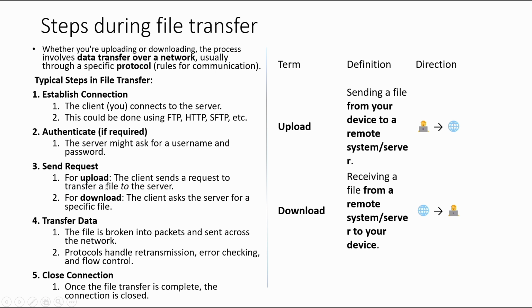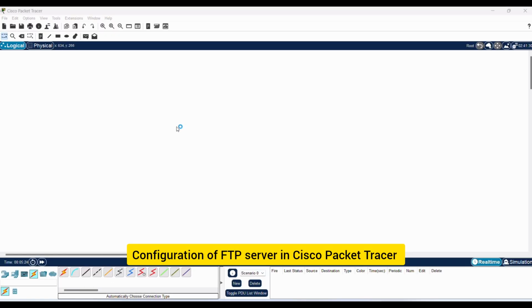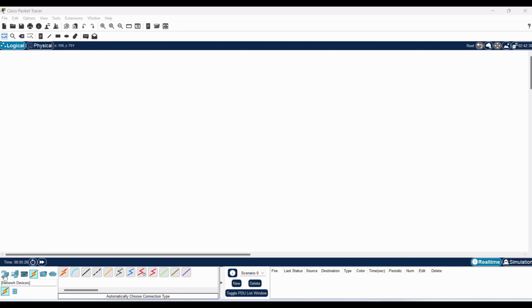Once the request is being sent, the client can upload the file, that is, the file is being transferred from our device to the remote system or the server, where the data is broken into packets and sent across the networks. Now let us simulate the file transfer protocol in a Cisco Packet Tracer.